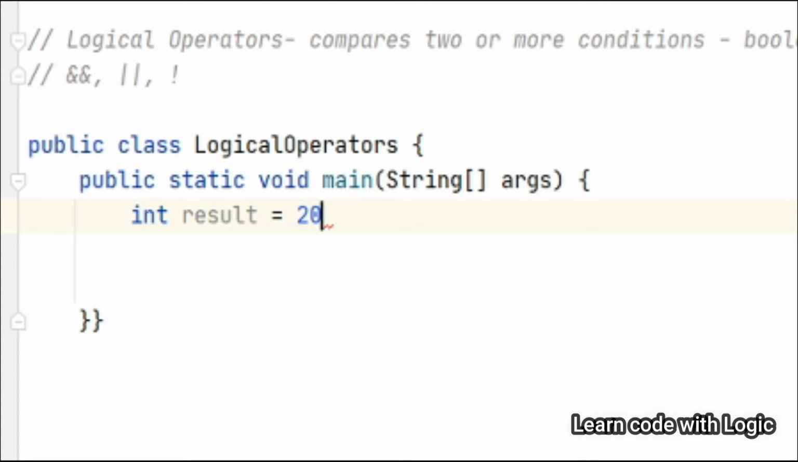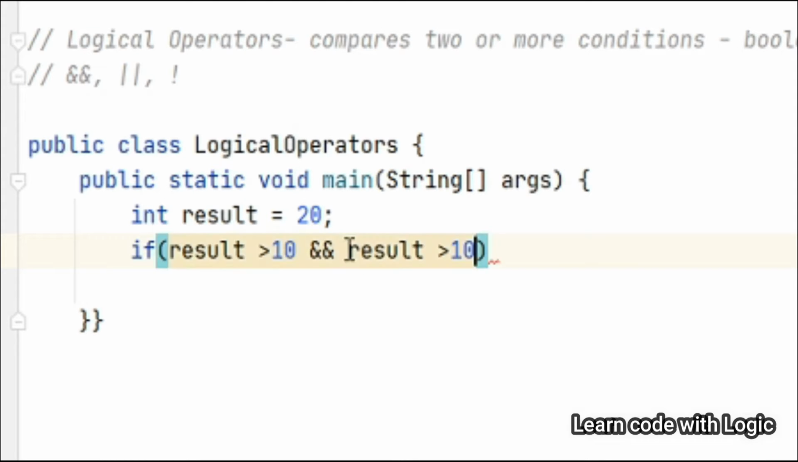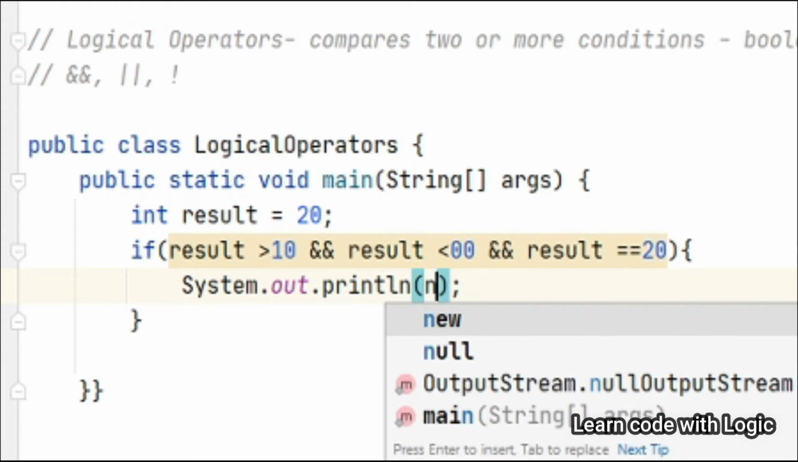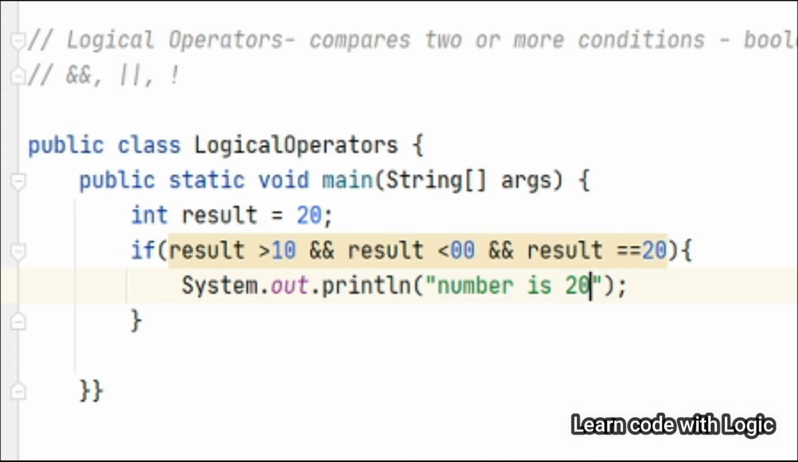Suppose int result is 20. If result is greater than 10 and, let's copy this one, if result is less than 30 and result equals 20, then we print the given number is 20.